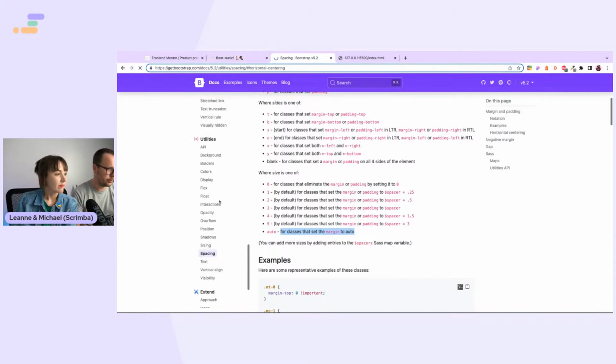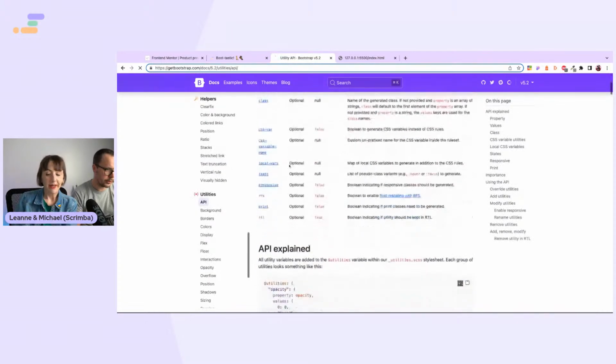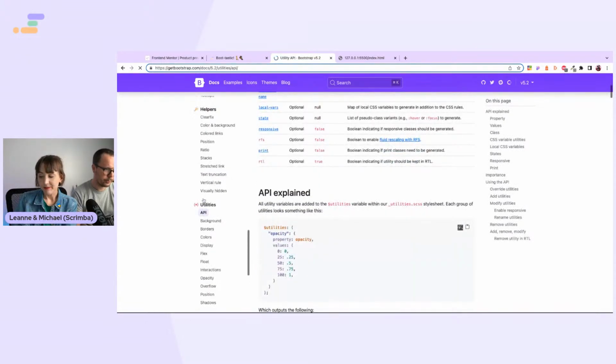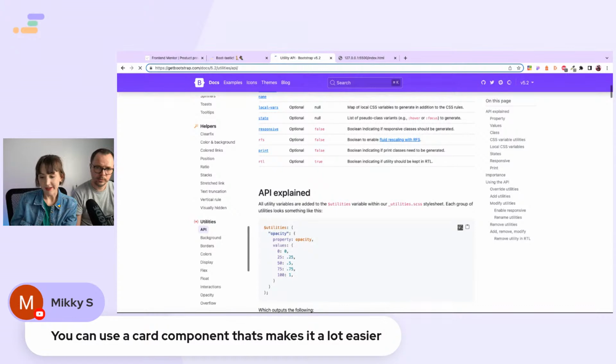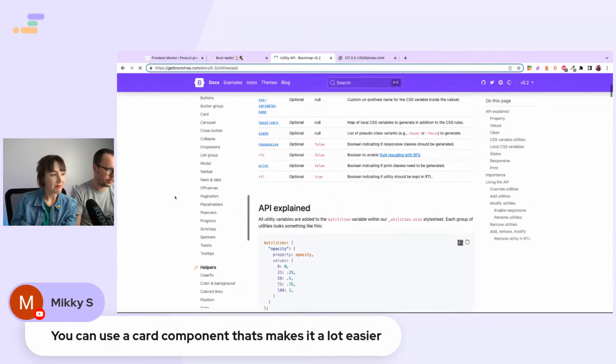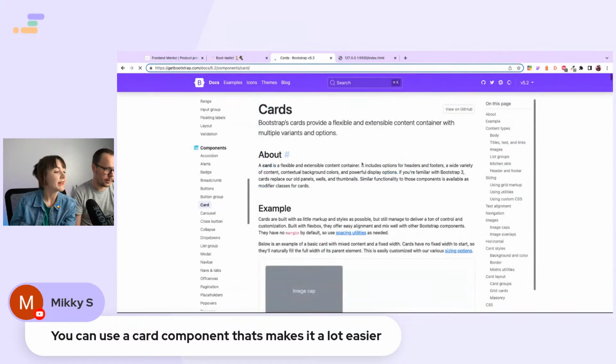Right. There you go. So, and it's all in. M is all margins, I think. There you go. So utilities. Oh, my word. Mickey says you can use a card component. That would make it a lot easier. Interesting. What is that? There you go.